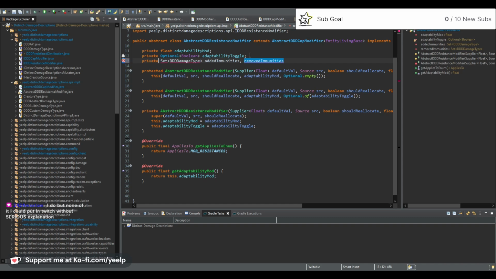Okay, these should be final though. This needs to be Sets.newHashSet, whatever, that's fine. And this needs to be Sets.newHashSet.